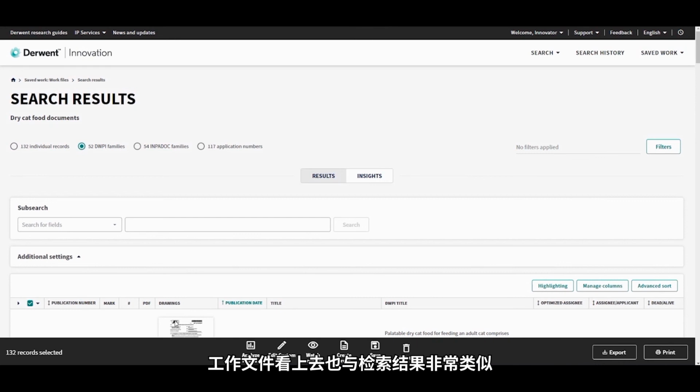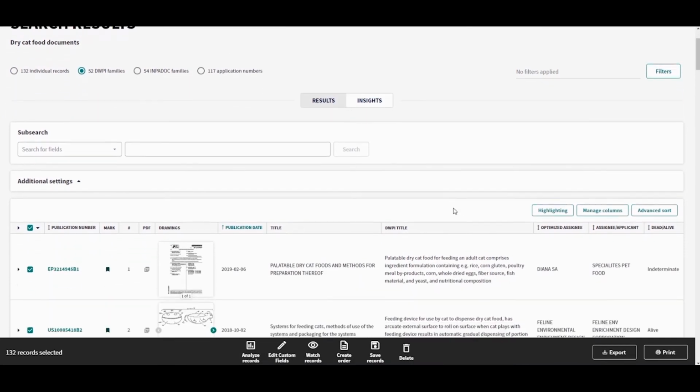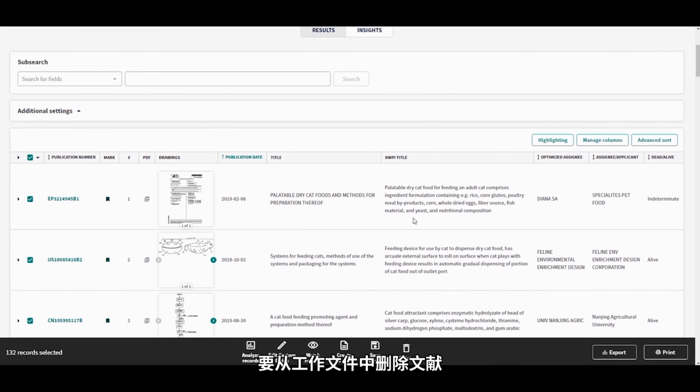As you can see, the work file also looks quite similar to a result set, but the name of the work file is obvious under the search results, and the Delete button is present again. To remove documents from a work file, simply use the Select checkbox and the Delete button to remove them.